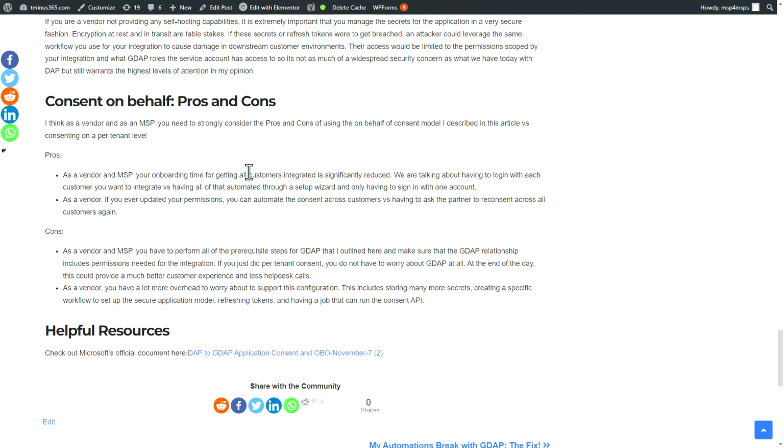Some of the cons about adopting the consent on behalf model is that you truly have to embrace everything GDAP. Whereas if you're just doing on a per tenant basis, you don't have any concerns over GDAP. It's explicit consent, direct to customer. So there's not any of this delegated rights that you have to think about. And at the end of the day, you could actually experience a better customer experience, because I guarantee you, there's going to be a lot of friction with all the steps that you have to take here in order for this integration to work. You could try to automate a lot of these steps for the MSP, especially with GDAP relationships, because there's APIs there as well too.